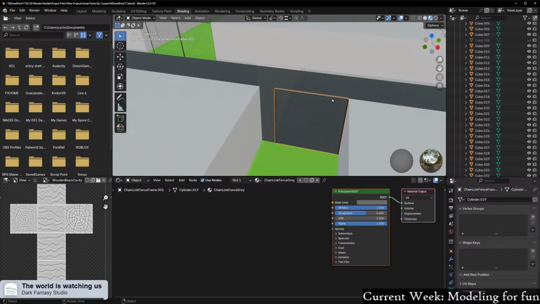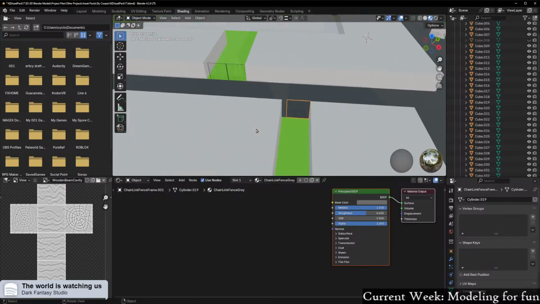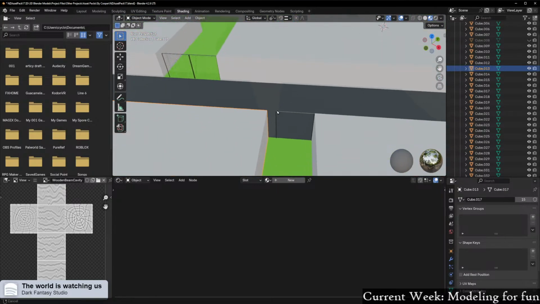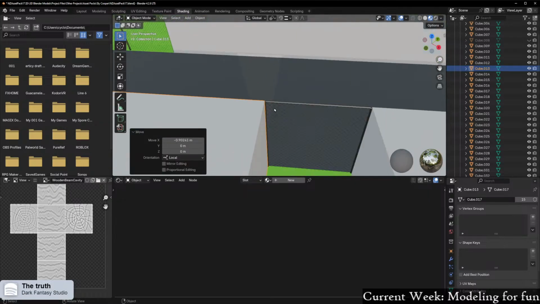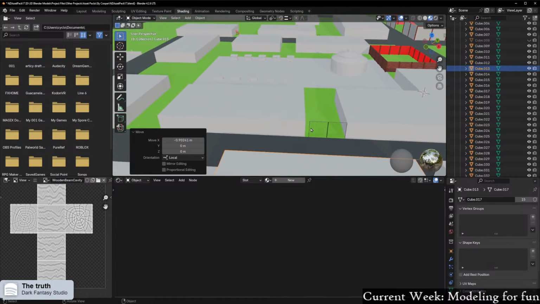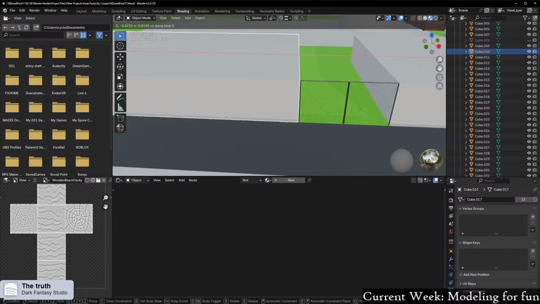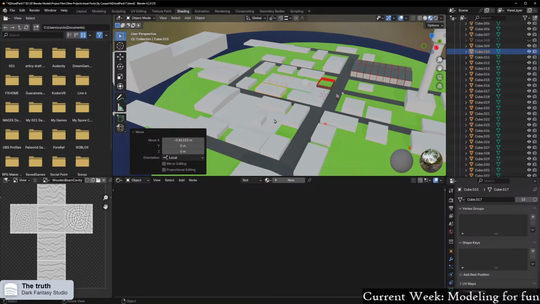Also, I just realized that this is not... Oh, wait, it's because these buildings have been moved around. So if I move these back to the correct positions, this should fix the problem. So grab that, X. And there we go. That should fix most of the problems.